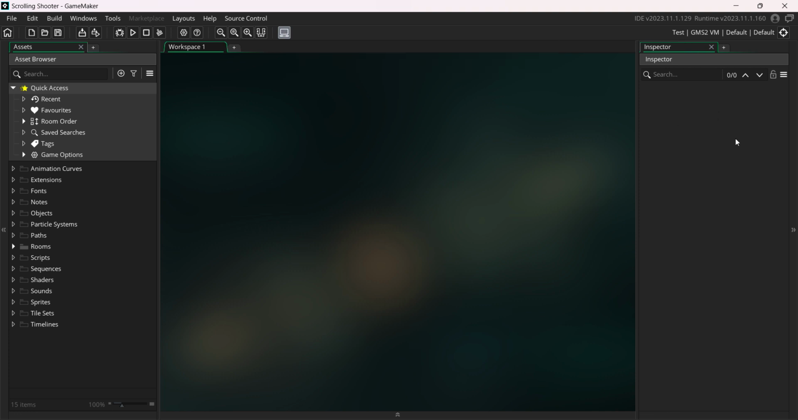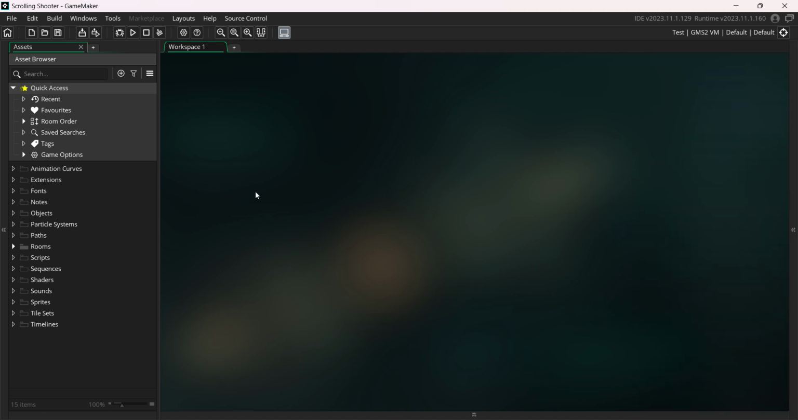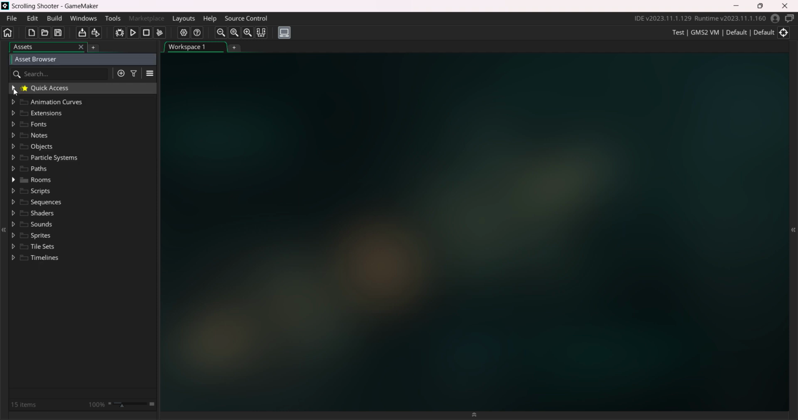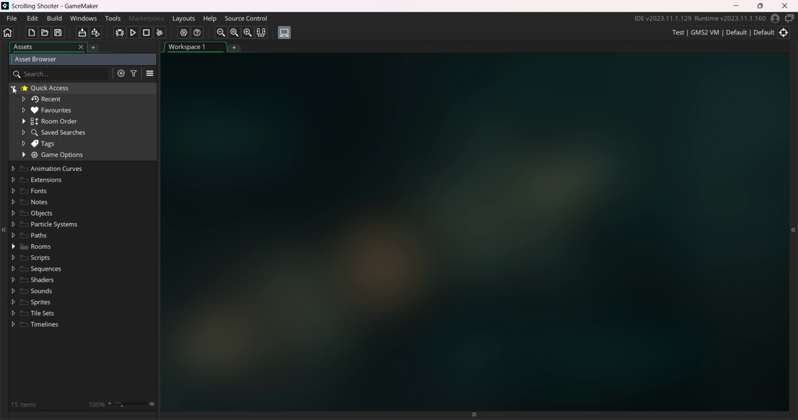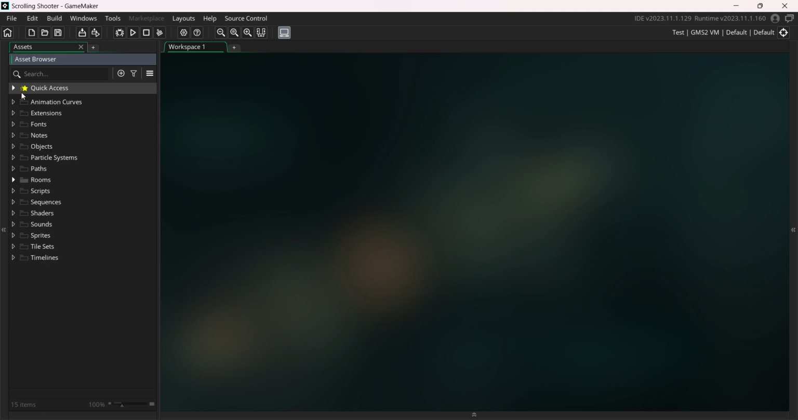Okay, so the inspector, like I said, I don't need to see that right now. I want my workspace to be a little bit bigger, and I'm taking a look at my asset browser right now. In my asset browser, I've got all these tabs, and these tabs have little triangles, and if I click on the triangle, it will open up to reveal what's inside there. You'll notice that right now we do have one room. GameMaker by default will create a room for you. And then we've got all these other folders.